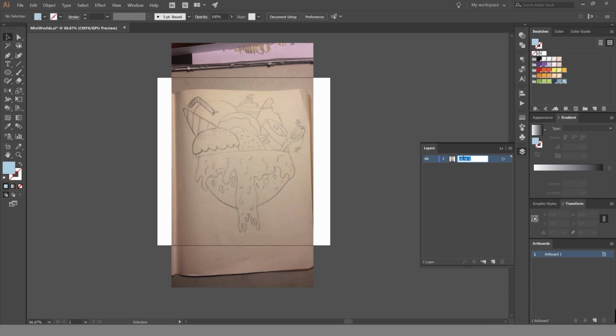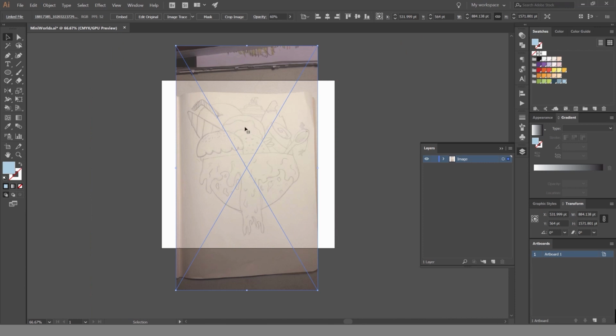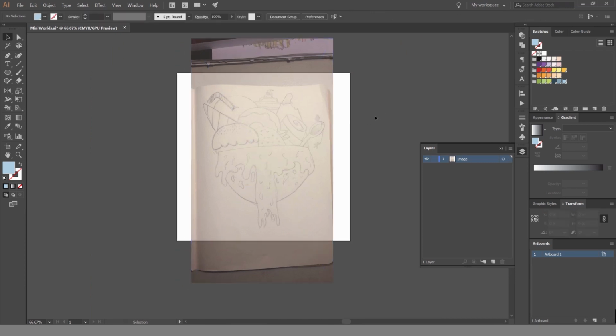And what I'm going to do, I'm just going to double click on the name and rename it to image. And what I'm going to do is select the image and then drop the opacity to about 70%. Maybe 60% is fine. Yeah, that's good because we want it to be in the background. And what I'm going to do, I'm just going to cut off some of it.